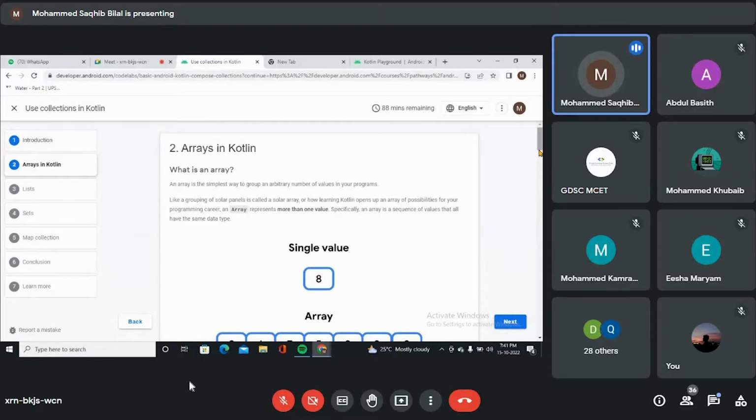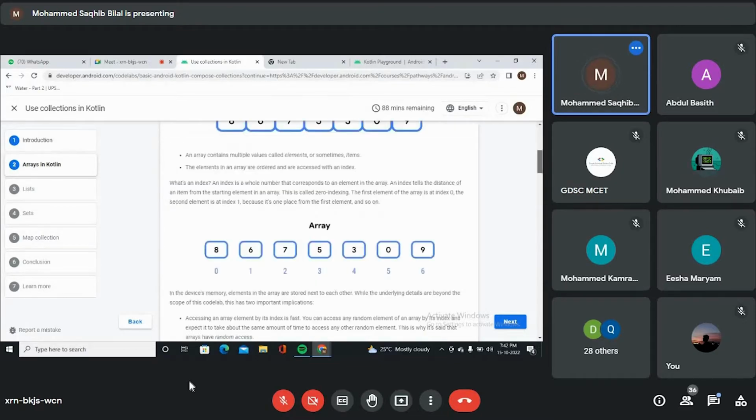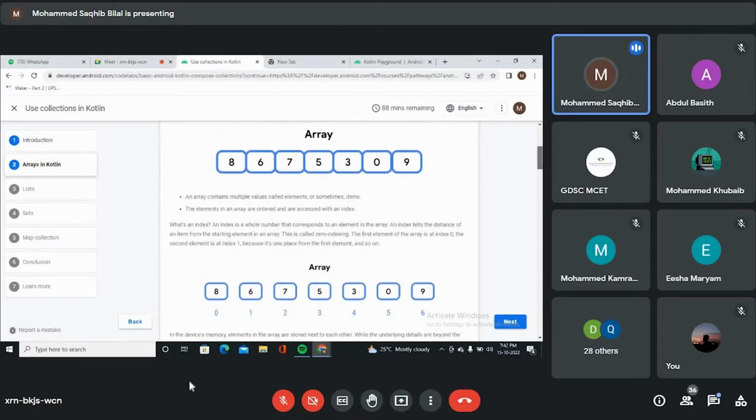From C, Java, those who have experience with it, you might know what it is. So what is an array? An array is a collection of items with the same data type.